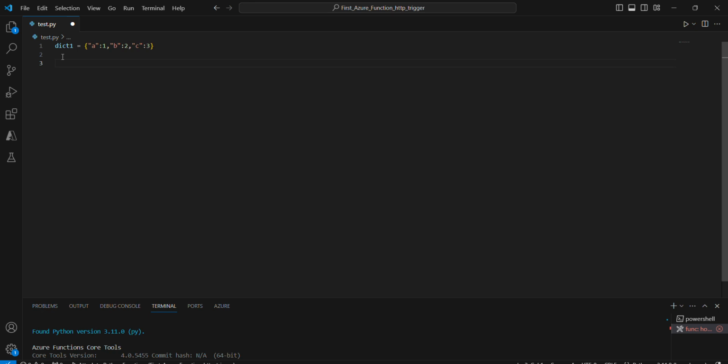I want to iterate over it. Iterate means I want to apply a for loop over it. Okay, so if I directly do for item in dict1 and just do a print here, then what will happen after doing this?